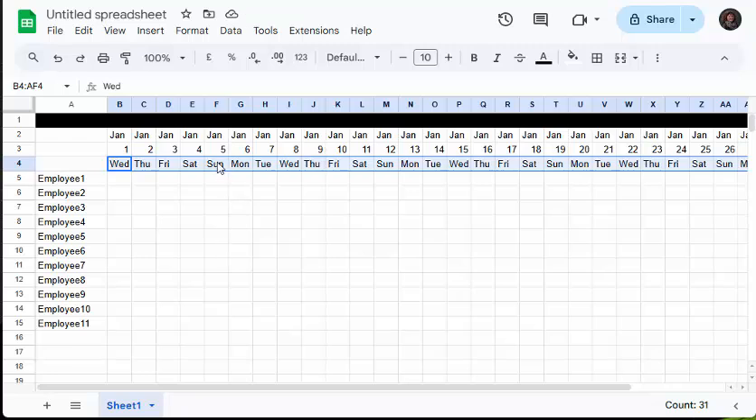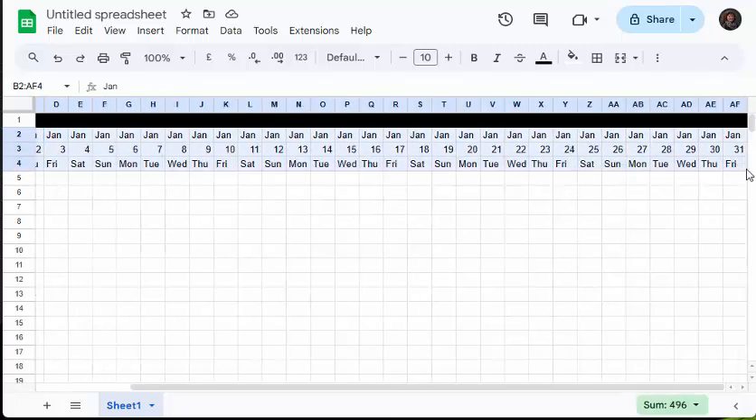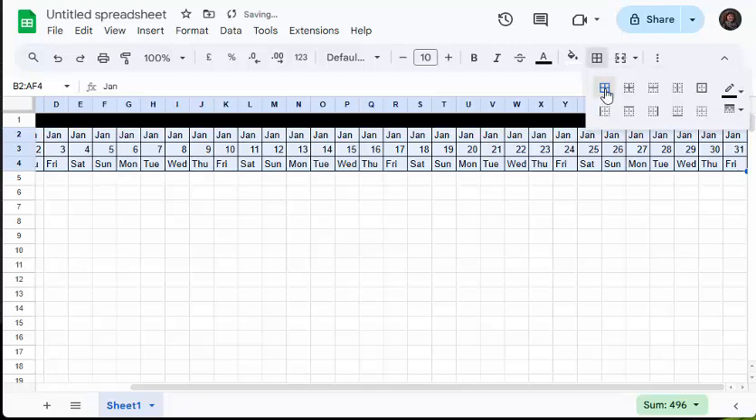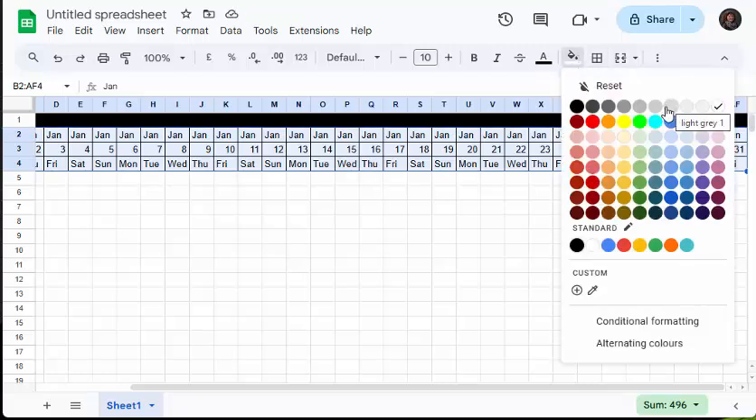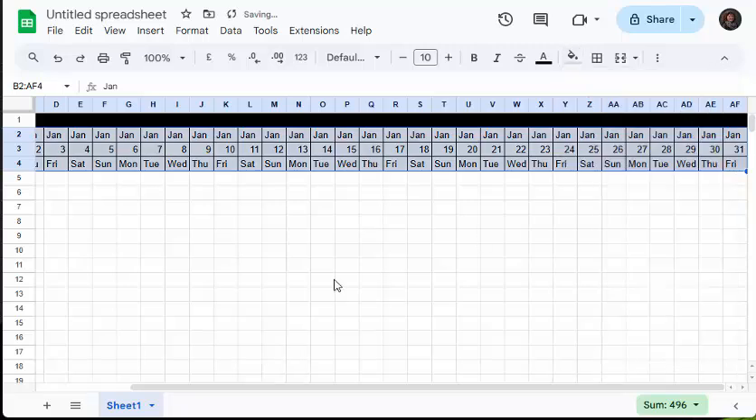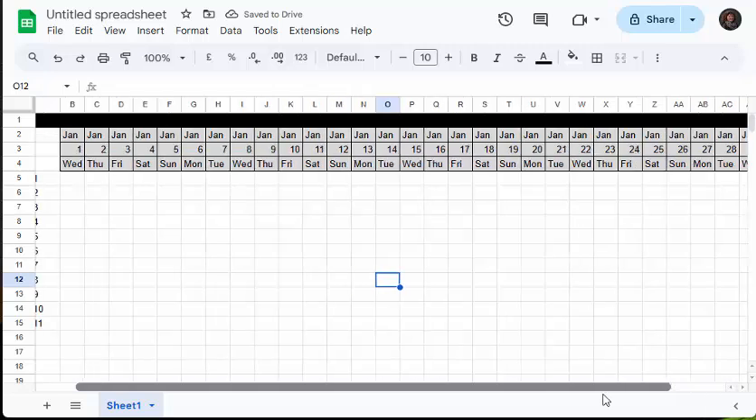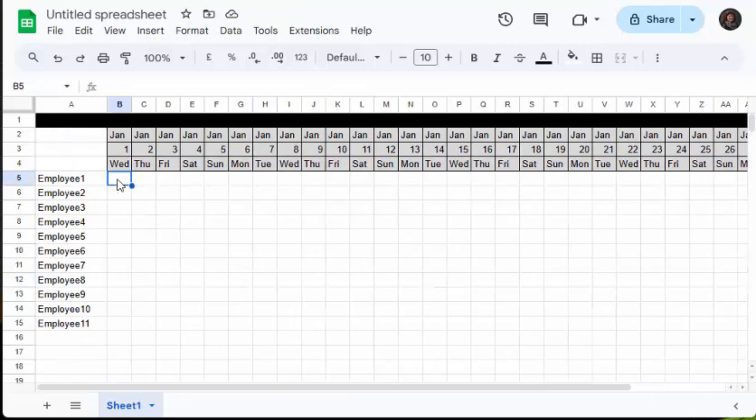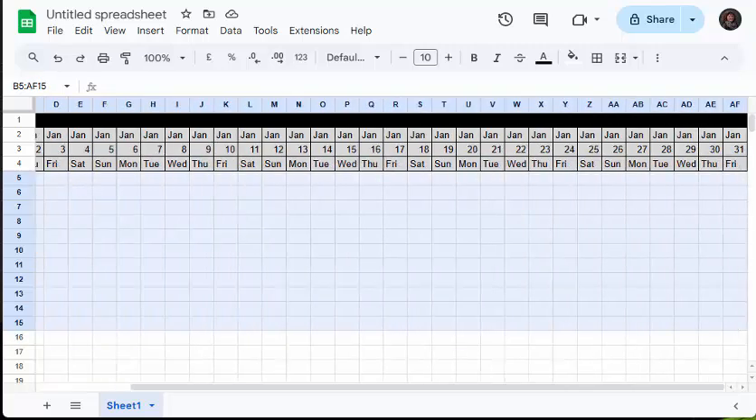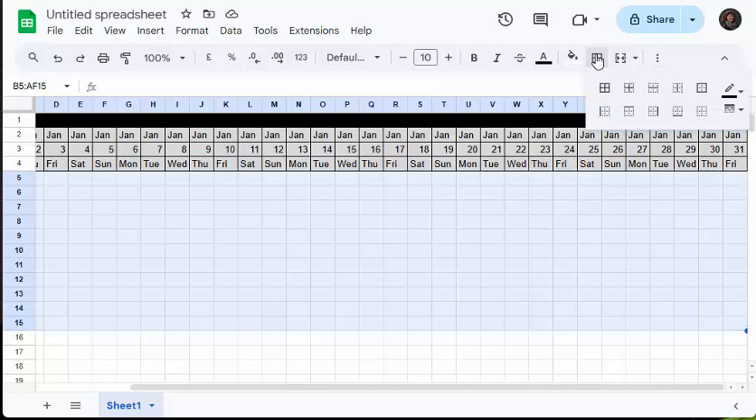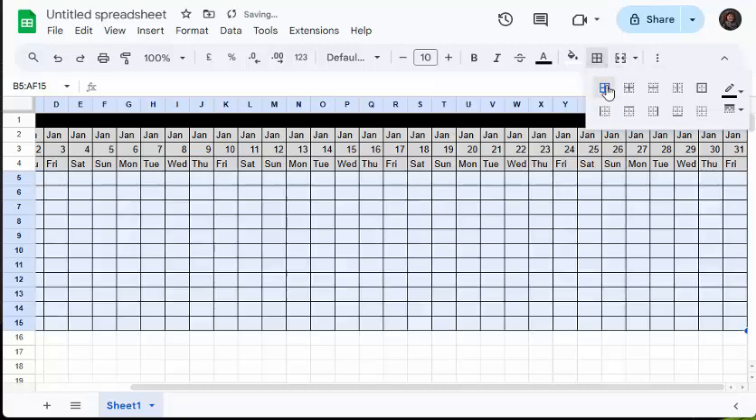Now I'm going to select all of these and put borders on them, and then maybe I'm going to put a little fill in there, just so that it stands out. All right, so there we go. And now we can select the rest of these cells, and we can just put borders on that as well so they can see the hours.